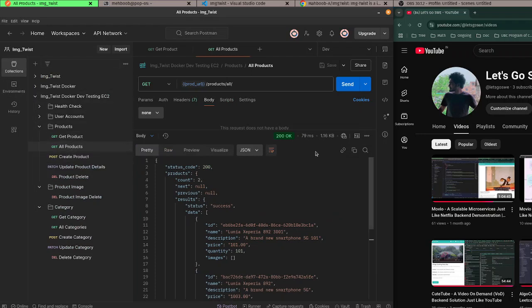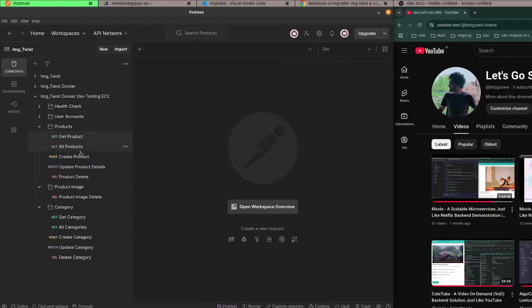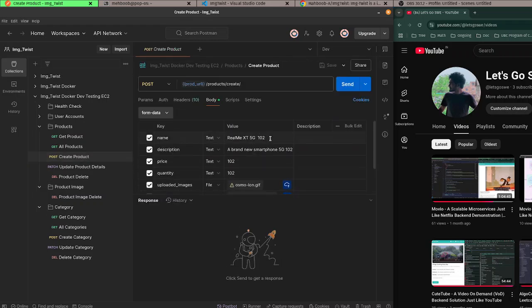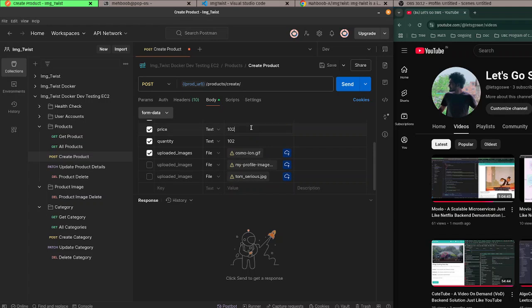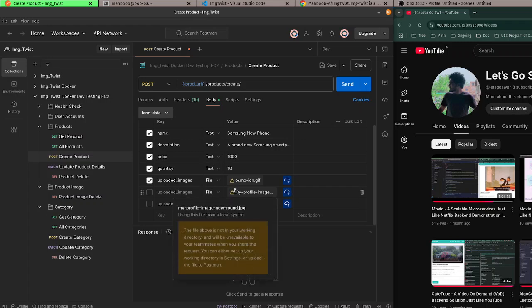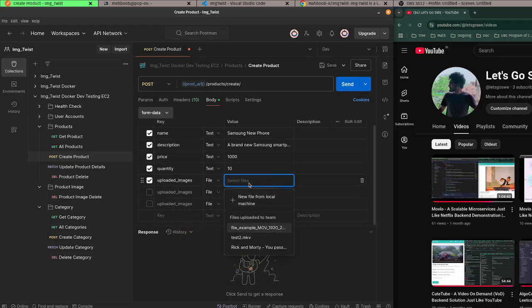Okay, so now we are interested in creating a product. So how can we create a product? Let's just rename this to Realme Samsung phone, brand new Samsung smartphone. Cool. Price, let's say the price is 1000 and quantity is 10. The important thing is that we can upload multiple images here. So at once we can upload multiple images.